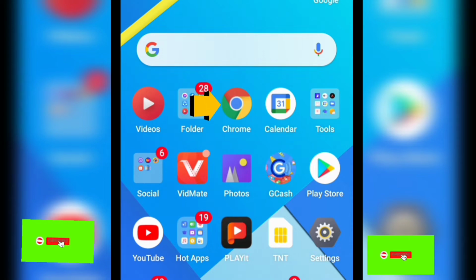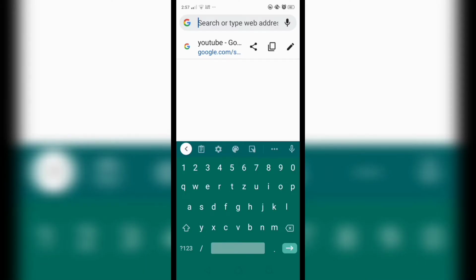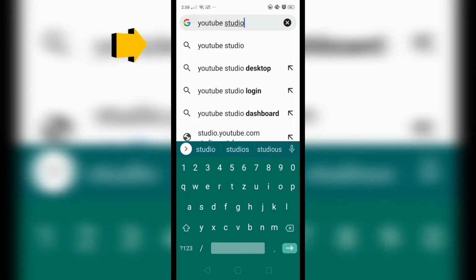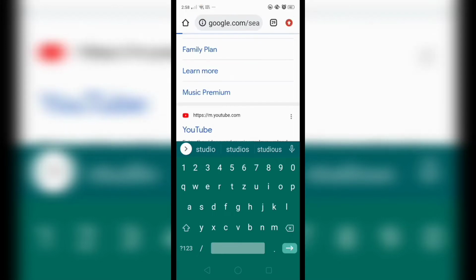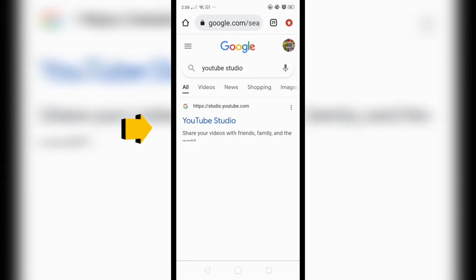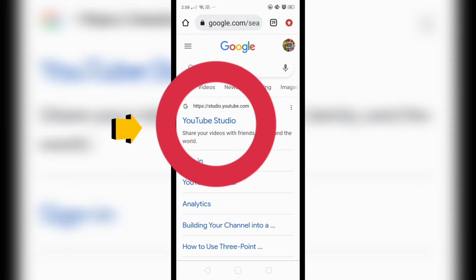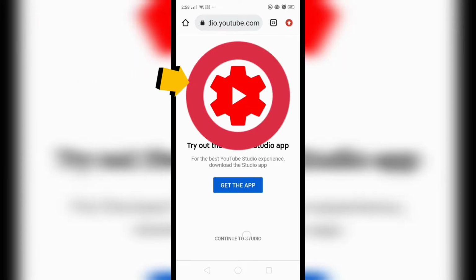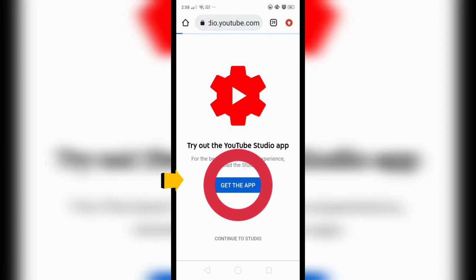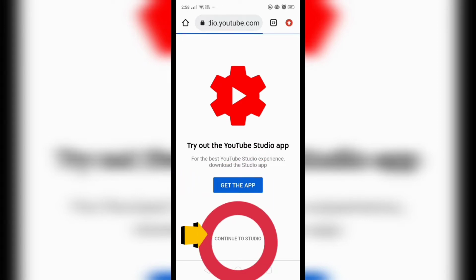So first, what we need to do is click the Chrome. And then here, you just need to type the YouTube Studio. And then here, you click it. And then as you can see, you will see this one. You just need to click that one. So it looks like this. And then if you don't have this app, get the app. It will go to the Play Store. And if you already have this app, continue to Studio.